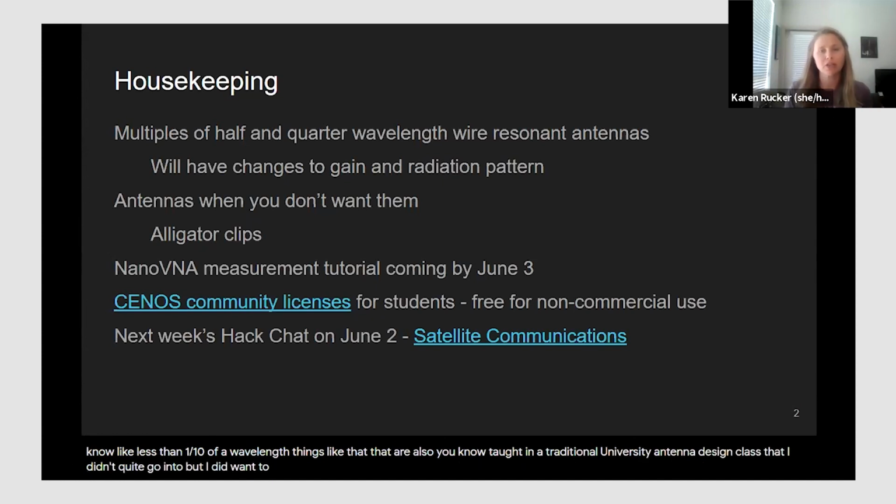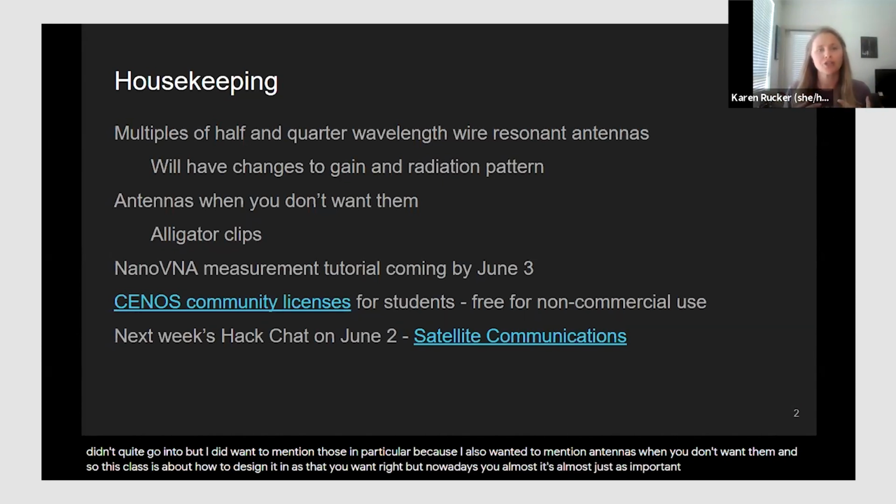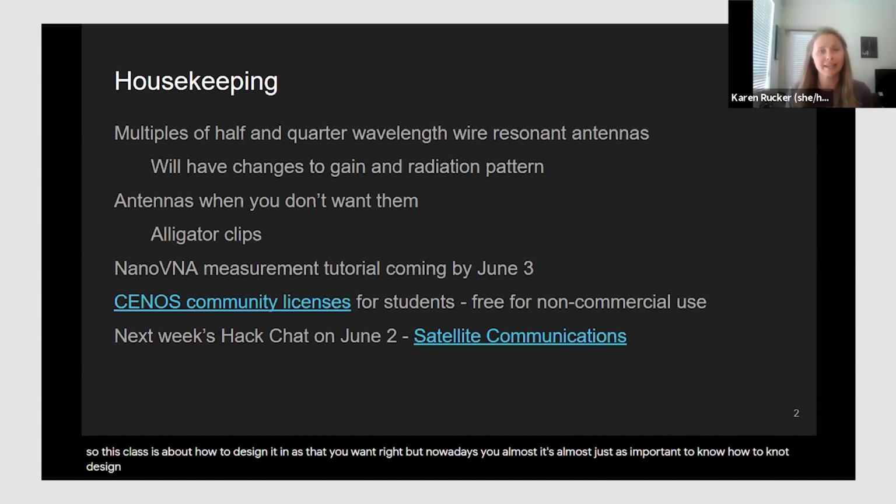But I did want to mention those in particular, because I also wanted to mention antennas when you don't want them. And so this class is about how to design antennas that you want, right? But nowadays, it's almost just as important to know how to not design an antenna, right? Because particularly when you're doing printed circuit board design, or routing your traces, you don't want antennas in areas that you don't want to radiate.